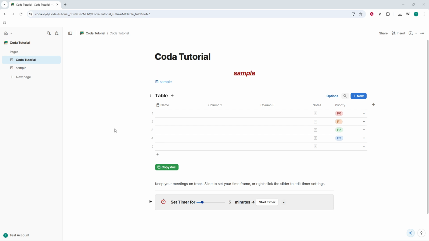This approach is especially useful when you're sharing a doc with teammates who only need to see certain fields, or when you're building a streamlined view for a meeting or report.